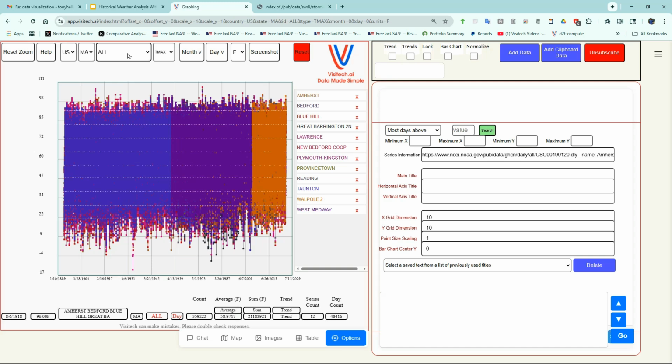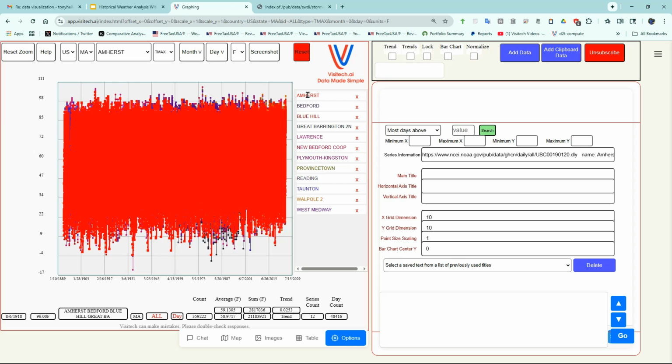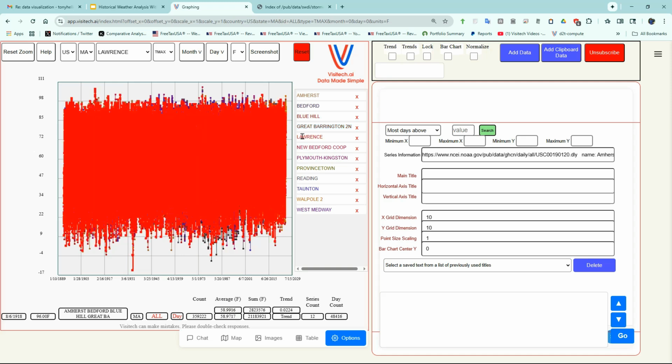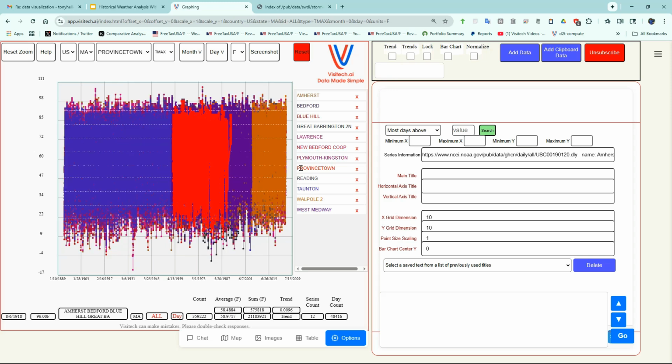We can see how complete the temperature coverage is at each station by hovering over it here. Amherst has a very good record. Bedford does not. Blue Hill has a good record. Great Barrington only has temperature records from 1971 to 2002. Lawrence has a good record. New Bedford's record ended in 2002. Plymouth has a limited record. Provincetown has a very limited record.